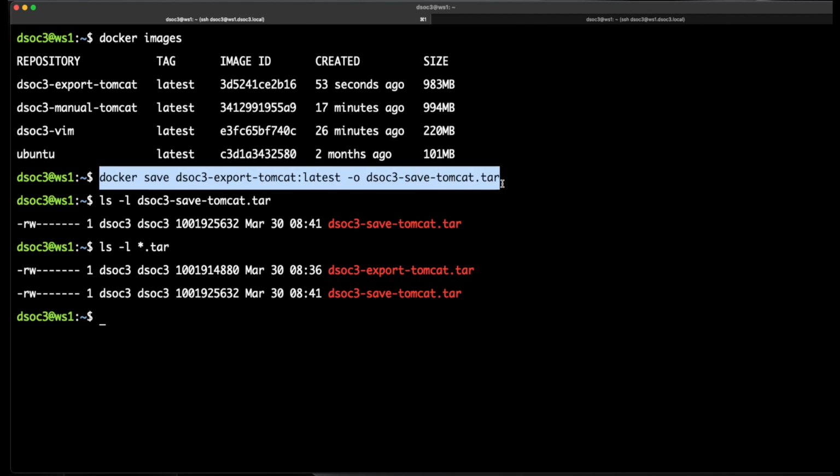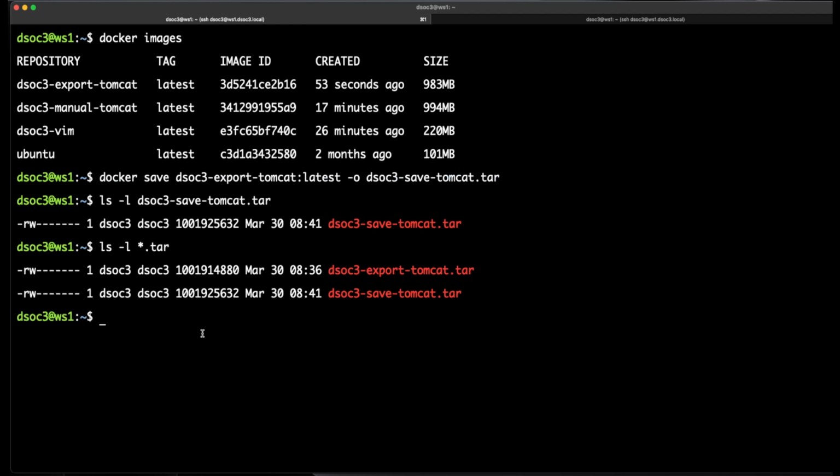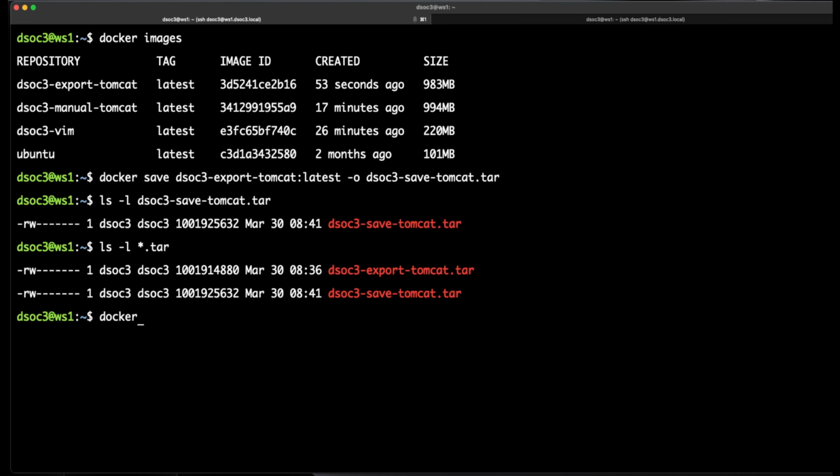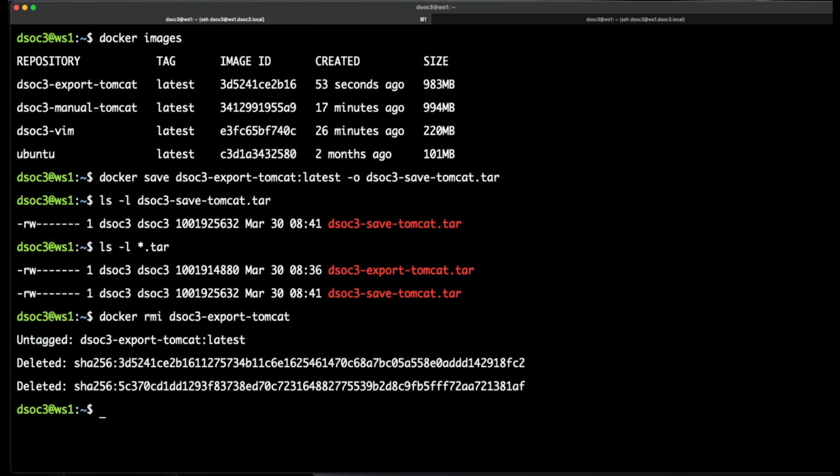Before it was export and then import, but in this case you have docker save. So now we can do docker, and in order to get the image out of this, you could... okay, before that I will do one thing. I will remove this image. Docker rmi. Let's see.